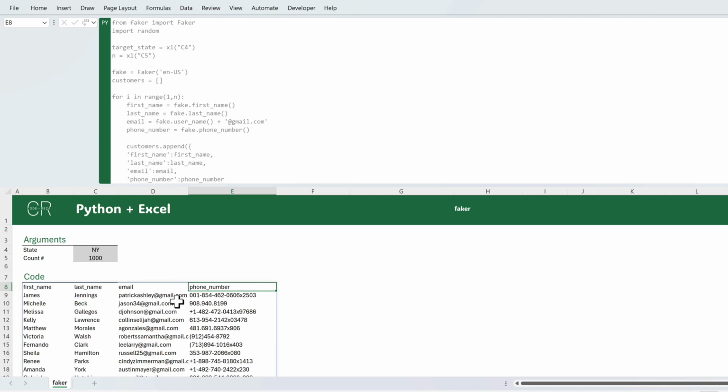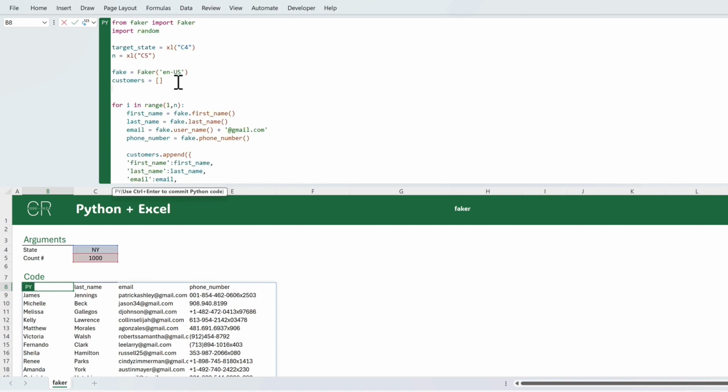All email addresses are currently at gmail.com. You can create multiple domains and randomly use them. Let's create a list of domains that I will use. I added 3 domains to this list. You can have as many as you want.